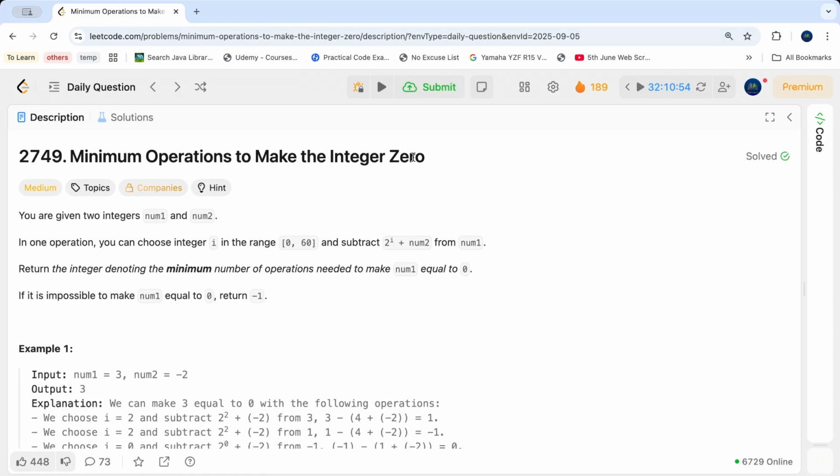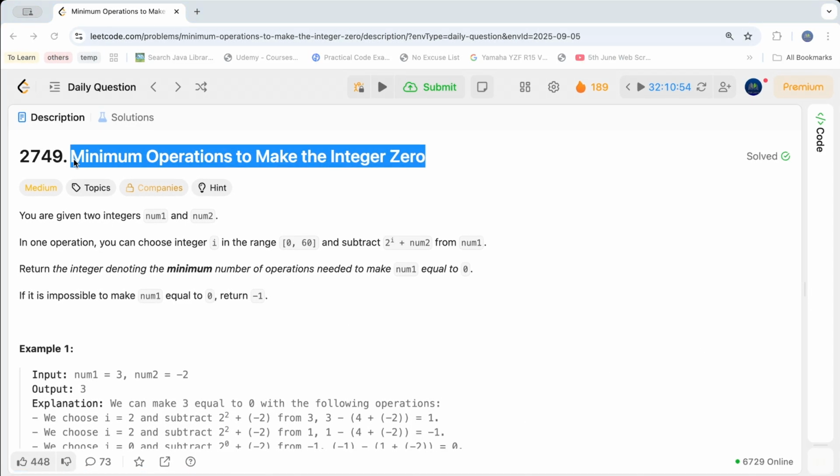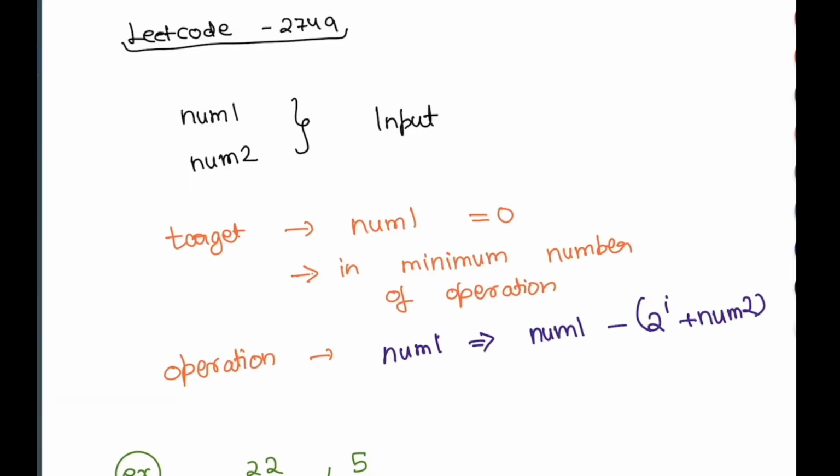In this video, we are going to solve the LeetCode problem of the day, and the problem is Minimum Operations to Make the Integer 0. First of all, let me explain the problem and then we are going to solve it.